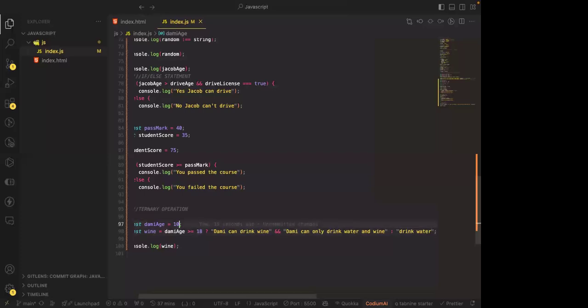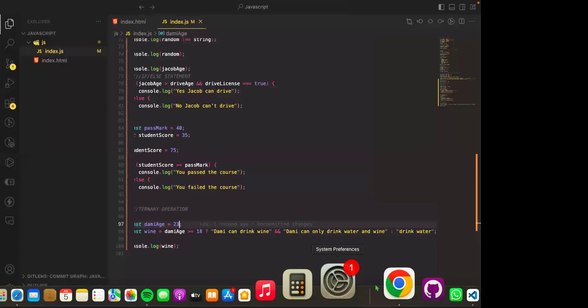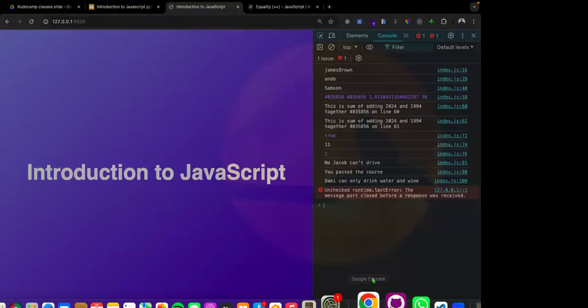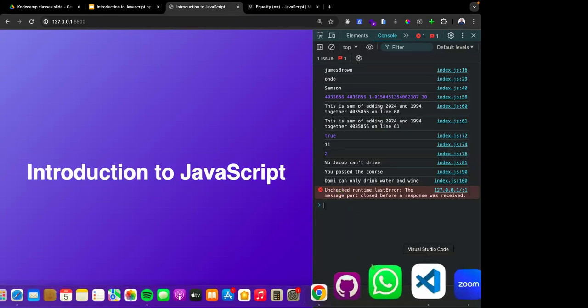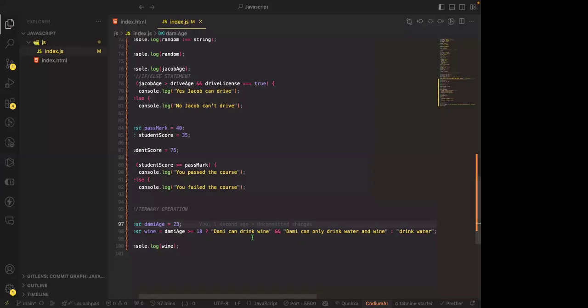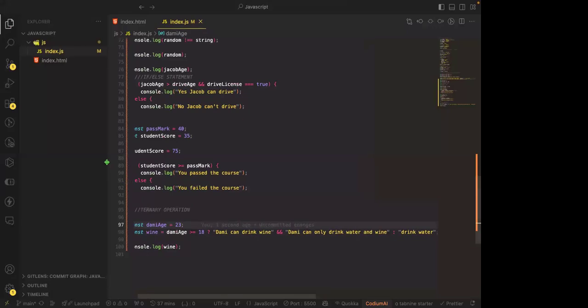So let's increase it back to 23 and let's see the result it's going to give us. So, yeah, we have done it already. Can you see? So now we have given it. Let me have a look at the code. So this is it. Let me reduce this.